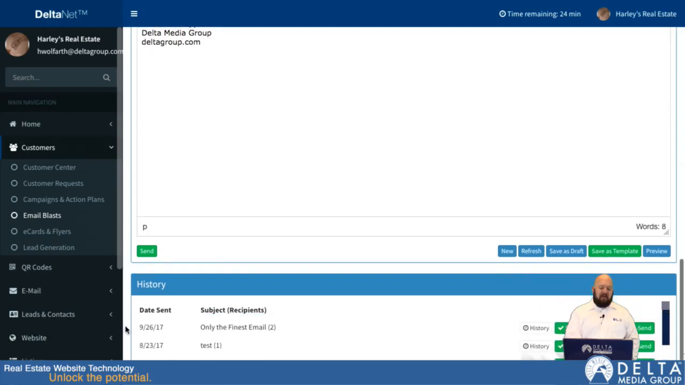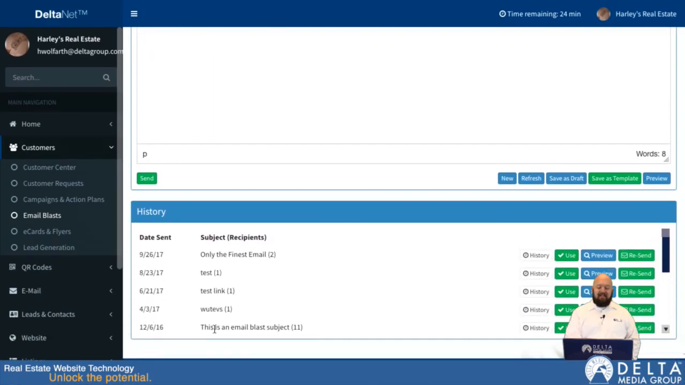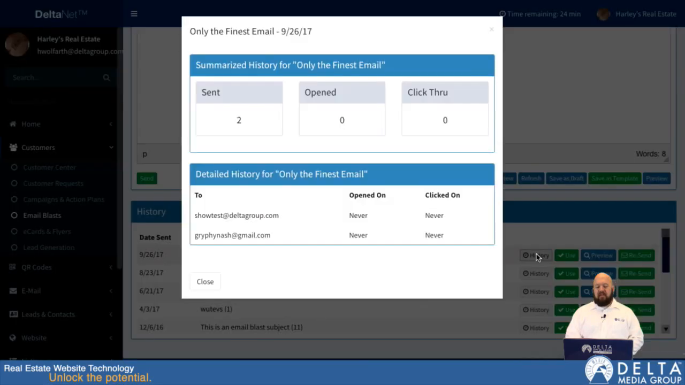But once we have sent our email blast, it will add it down here to this history section. So this history section has always been here, but what we have added is a history button to each one of these emails. If I click this history button, it's now tracking sent, opened, and click-through. So I see that 2 sent, and that used to be all that showed up here. It would just say how many the system sent out. But now we can also see how many of those were opened and how many the customer clicked through on to get to our website. So you can kind of see your engagement with anything you've sent out with the email blast system.